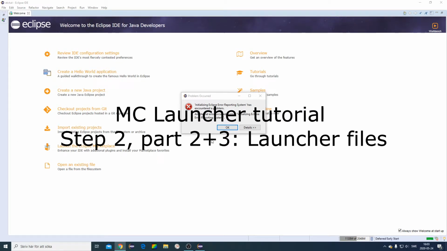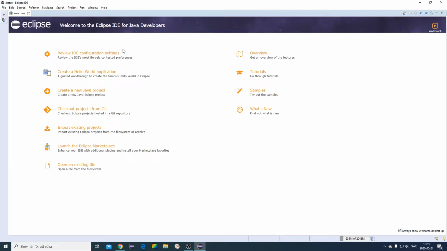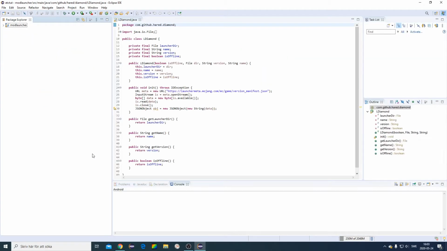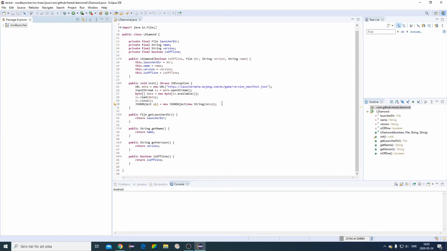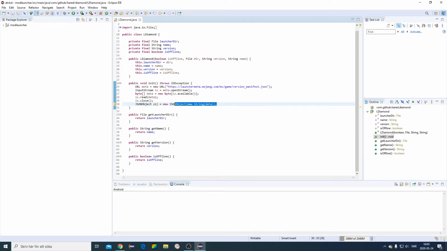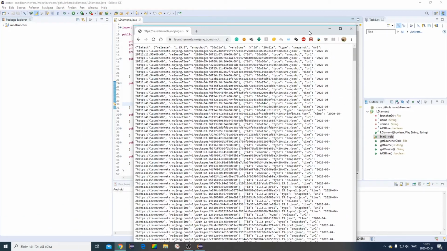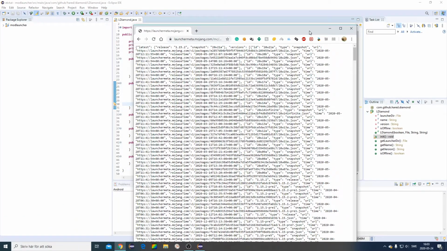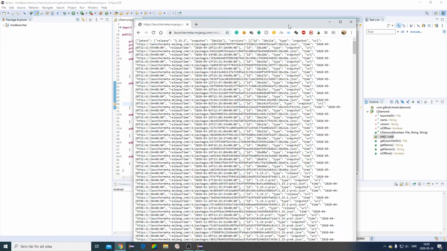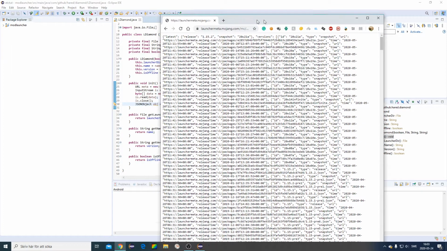Welcome to my Minecraft launcher tutorial, step 2, part 2, on downloading required assets and files for the Minecraft client. As you can see here, I'm just beginning to read the JSON data from the meta over here. As I told you in the last part, and this is how it looks.